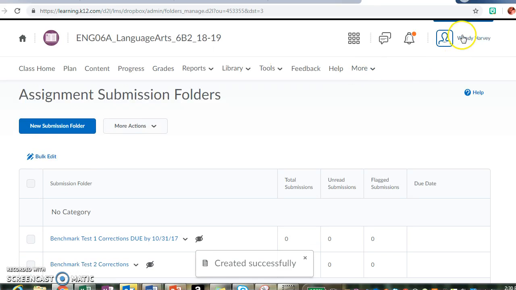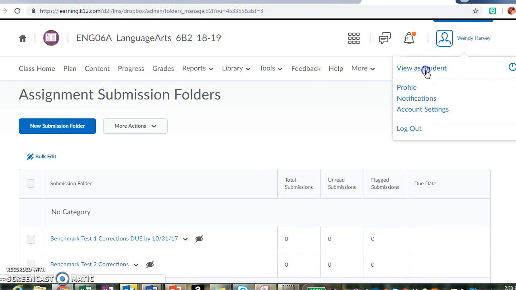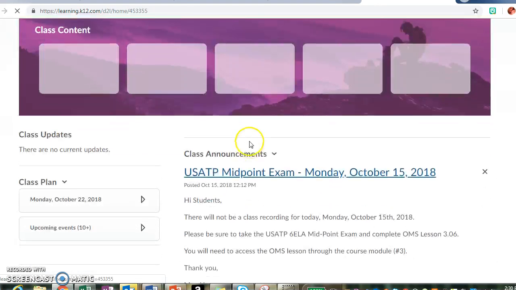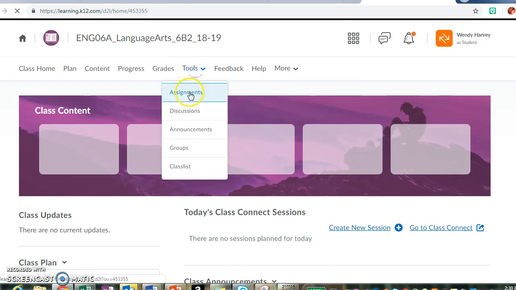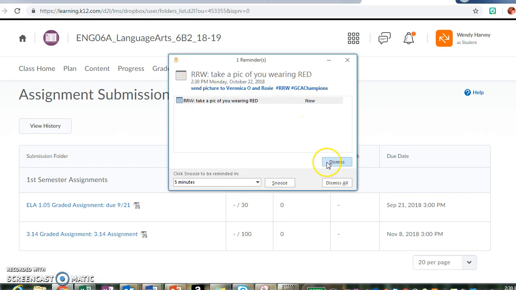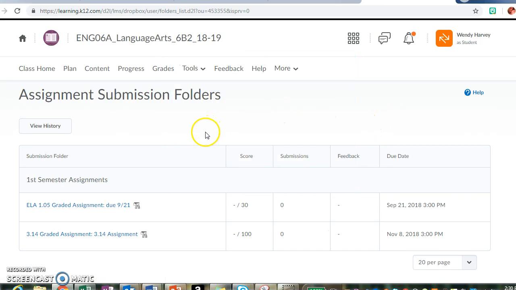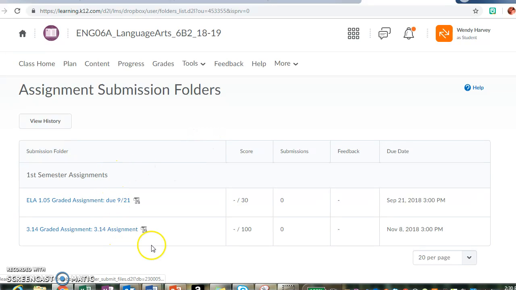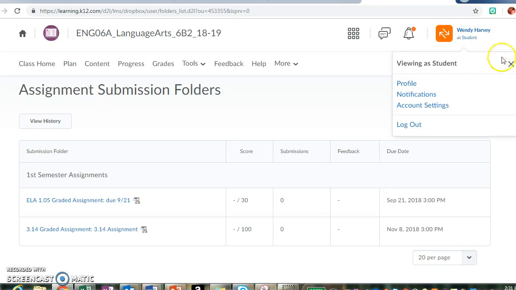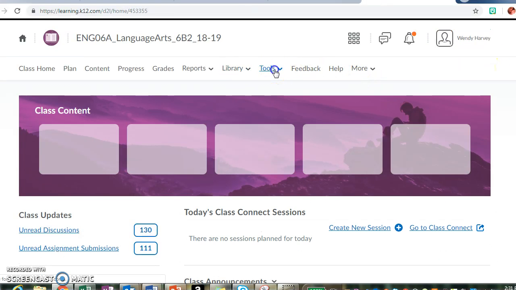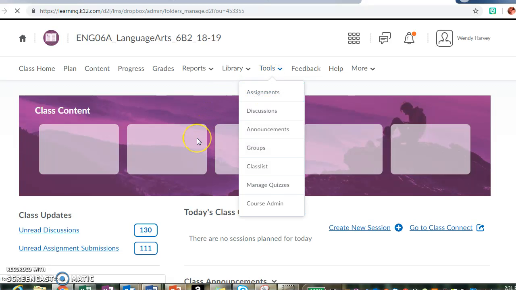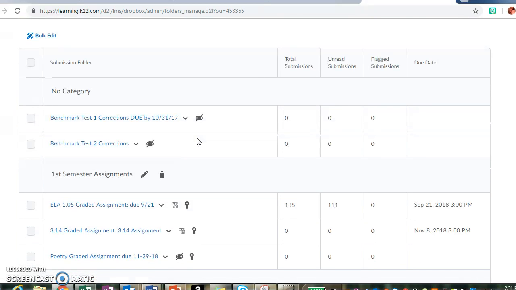So how to check this? You're going to go up here to the top right and view as student. Then you're going to go to Tools, Assignments, and it is not showing up. So we're going to go back. Good thing I checked. We're going to go back to our assignments and make sure that it is not hidden.